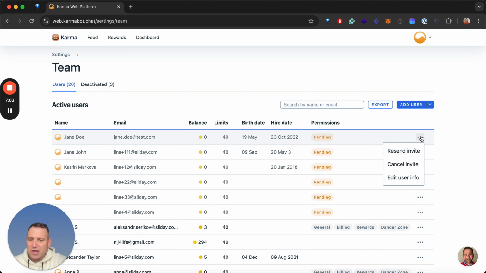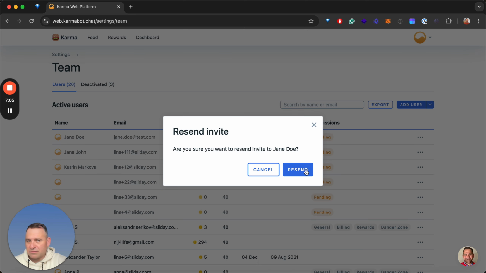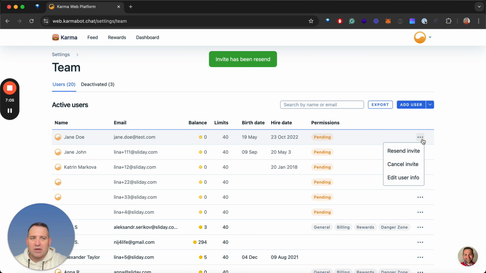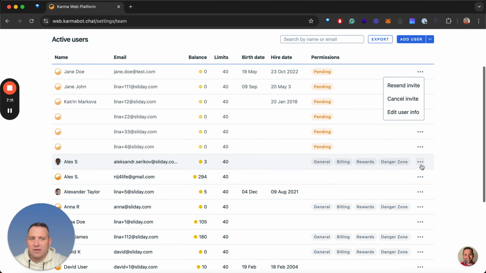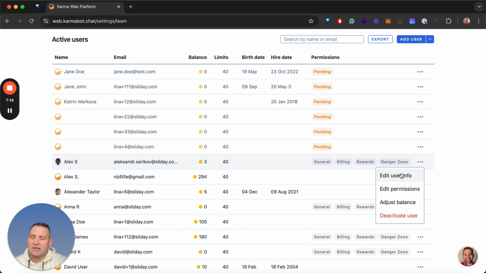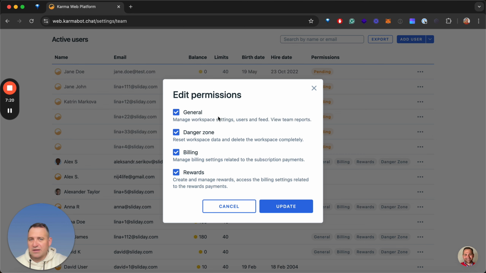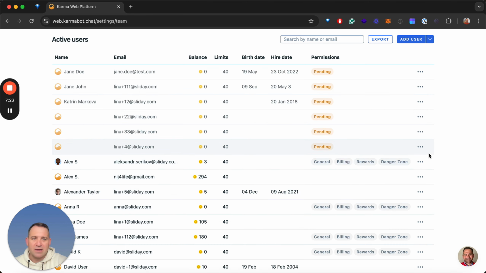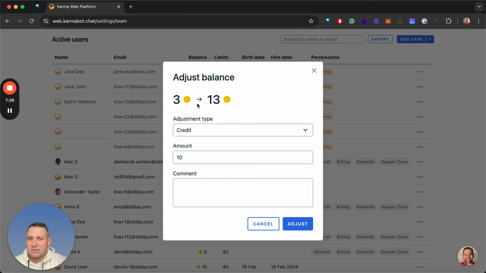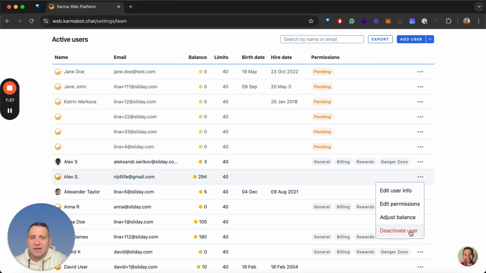If you'd like to edit, we can resend the invite. If we see that someone is pending, we can always cancel the invite. We can edit the user info, or if they already accepted and are within your organization, then you can edit the permissions they get, and they're all self-explanatory. You can also adjust balance, credit them coins, or debit coins. For example, if someone's birthday is coming up and you think, okay, I can give someone 15 coins, you can always use that credit debit option to give them some coins. And then you can deactivate the user and edit the user info.